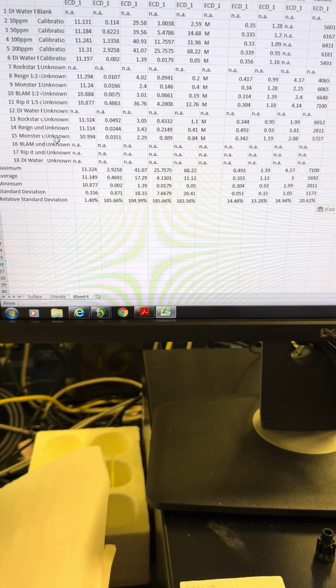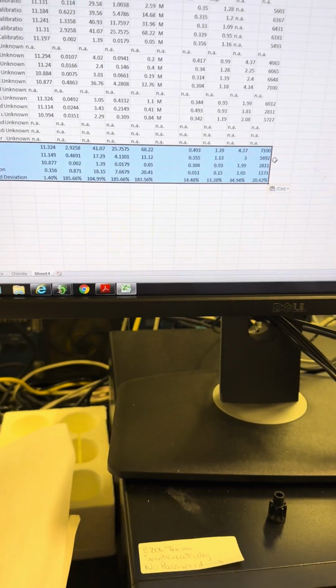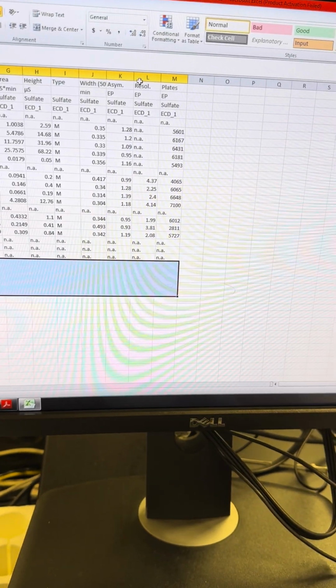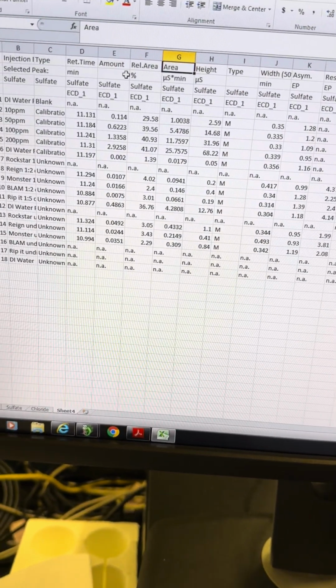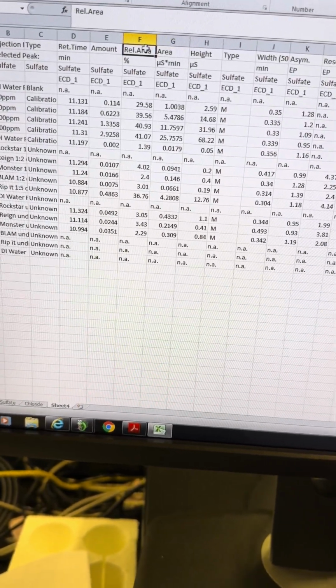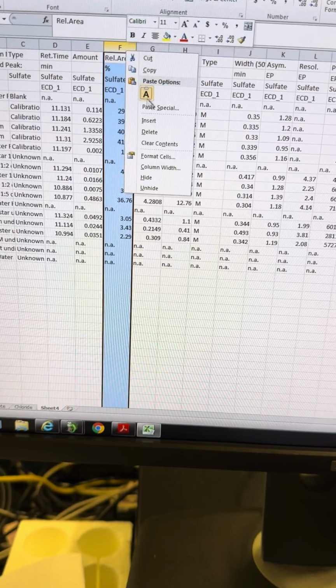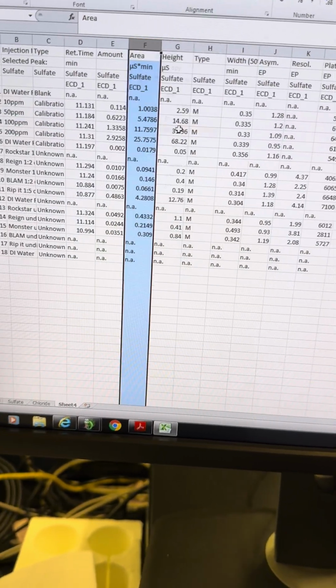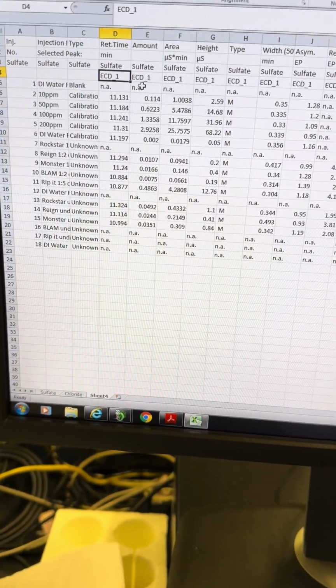Okay, Miss B told me we don't need any of this, so delete that. What we really need here is the area. We don't need the relative area, so we can delete this. Hold on, let's delete this. I would keep the retention time, that's what Miss B told me.